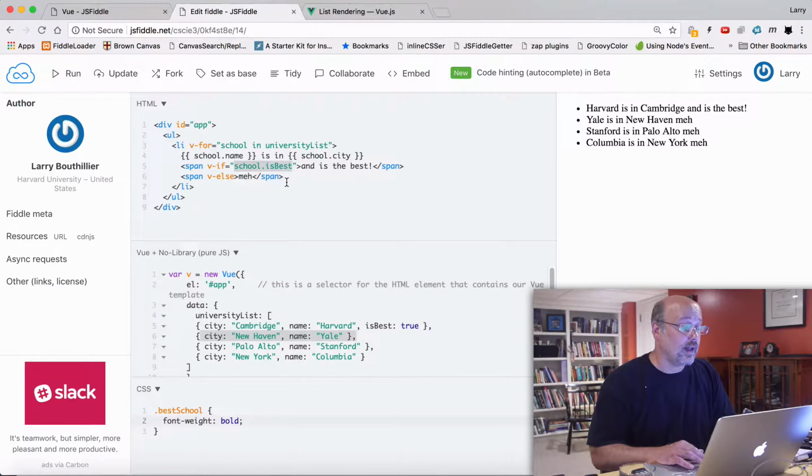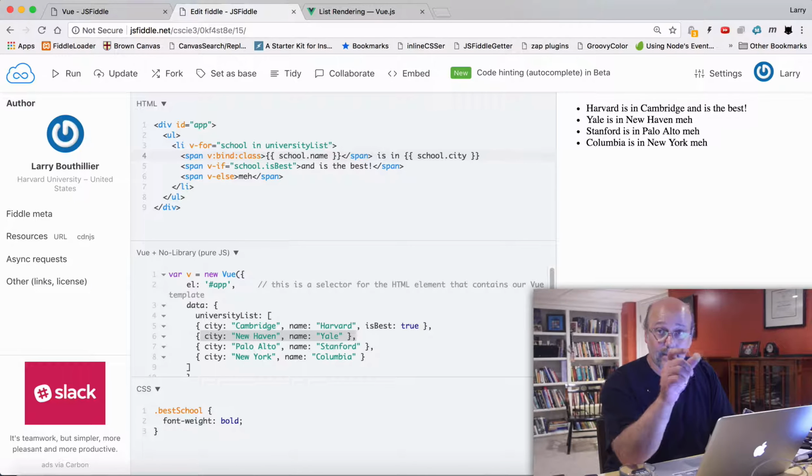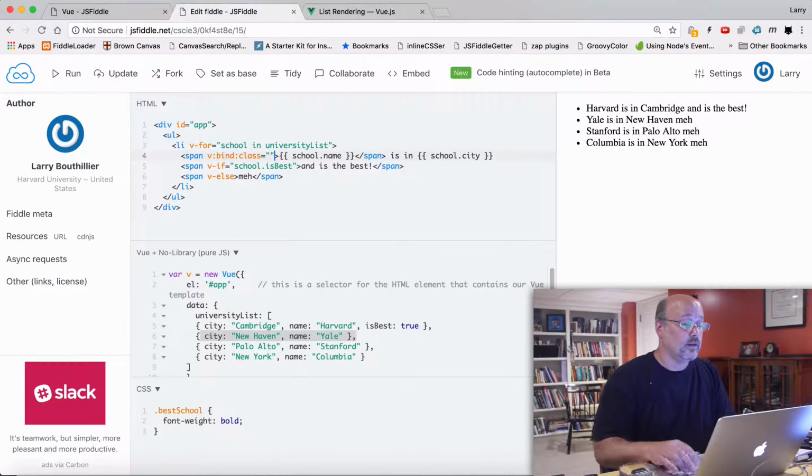So the way I would bind a class is going up here. Let's say I just want the school name to appear in bold if that school happens to be the best school. And what I would do here is I would say v-bind:class, right? So it's the class attribute that I am binding to a property, an expression that we're going to evaluate. And basically here I'm going to give it an object literal.